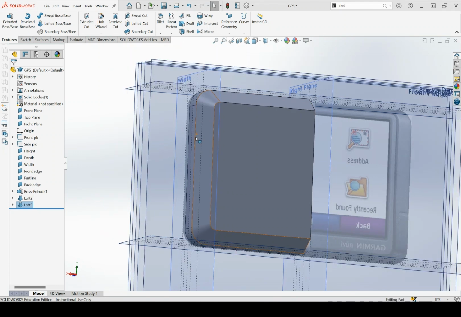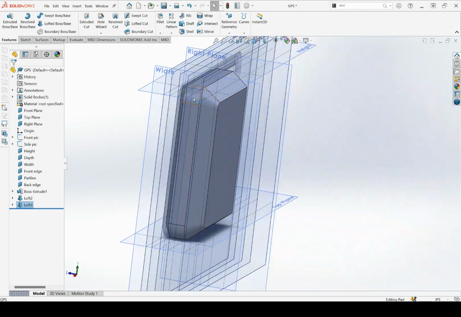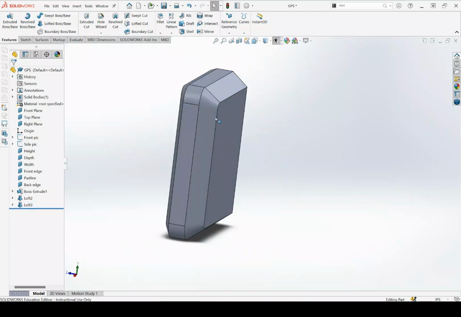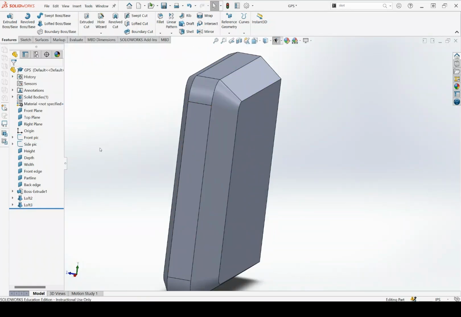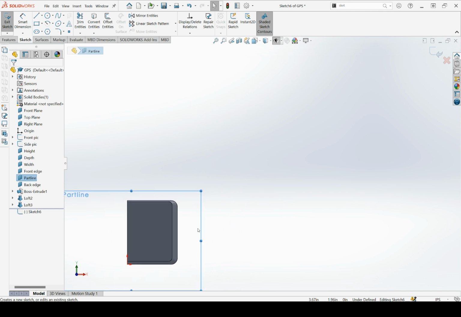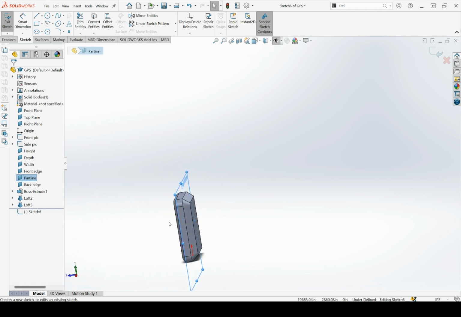The next thing I'm going to do is create a part line feature on the GPS. I'm going to hide all types again just so that you can see more easily what's going on. This is going to be drawn on the part line plane, so I click that plane and then click sketch.